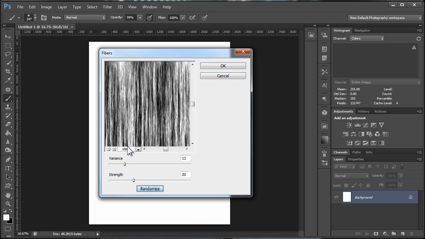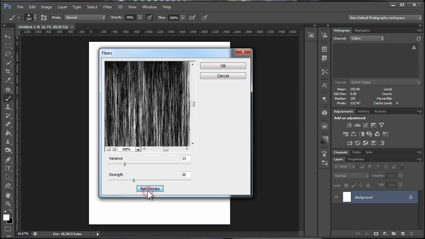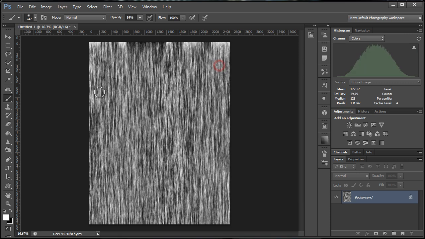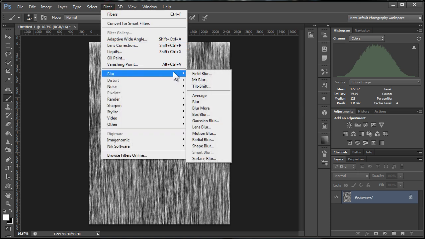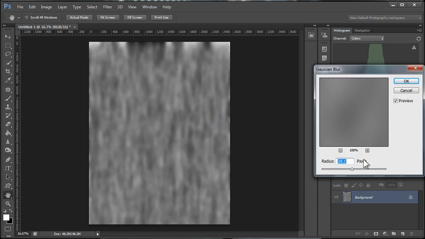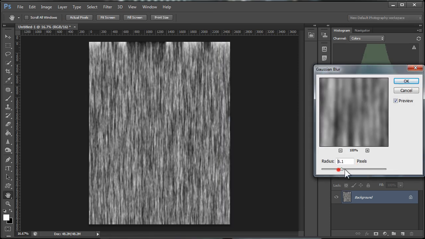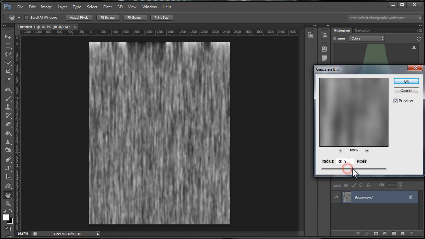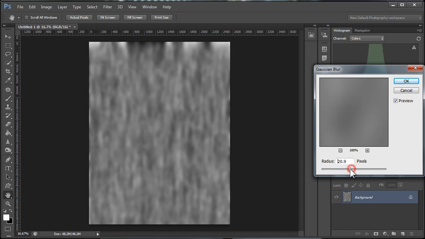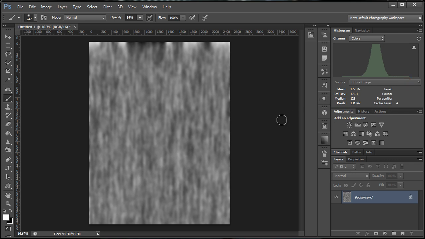And you can randomize it so it doesn't look like the start. So you can hit that a couple times until it's kind of the way you like it. And this looks okay to me. Click OK, and you see how it applies this fibrous background. But we want to blur it maybe a little bit. So if we go to Filter, Blur, Gaussian Blur, you can blur it. Now, it doesn't have to be really blurry, but somewhat blurry, because this is kind of like a background. Okay, so that looks good for me.